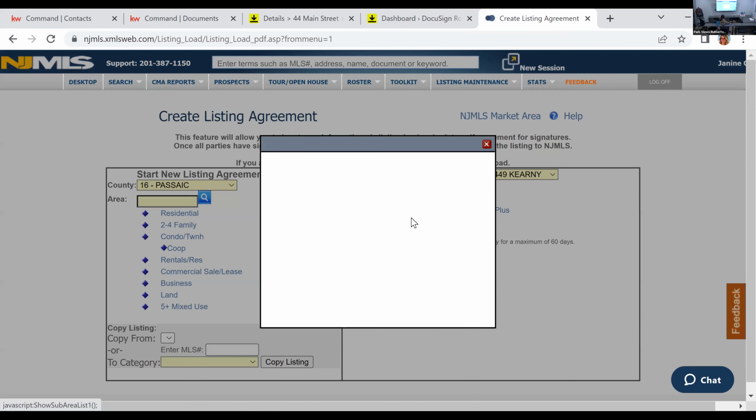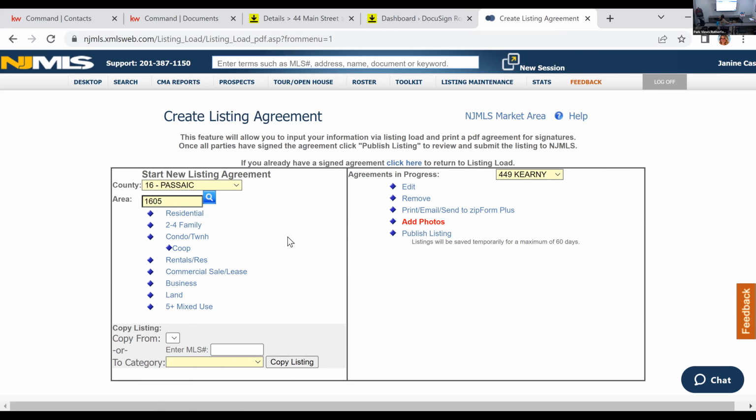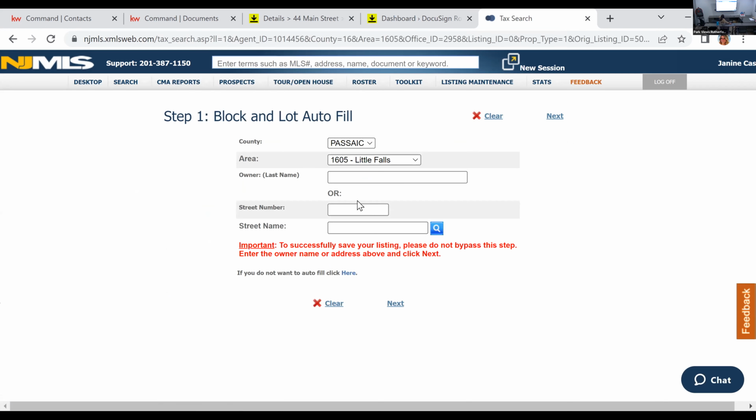Why is it not letting me? There we go. I'll find Little Falls. I'm gonna go to residential, or 2-4, it doesn't matter if it's 2-4 family, whatever you're looking for. And I'm gonna go to street name. And then I'm gonna hit next. That's where there's a search button.